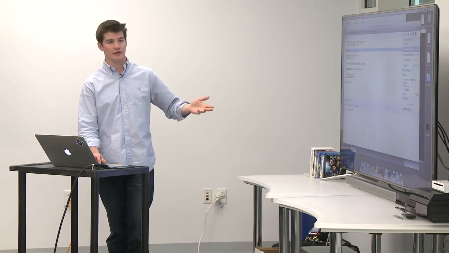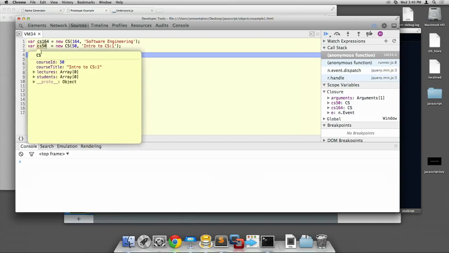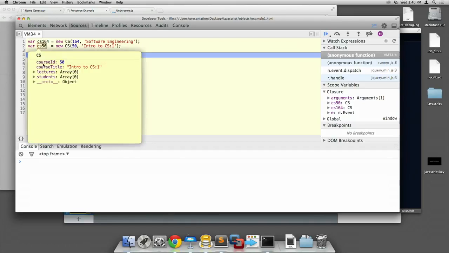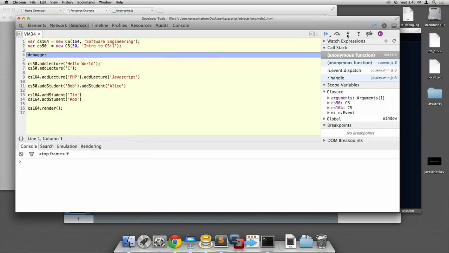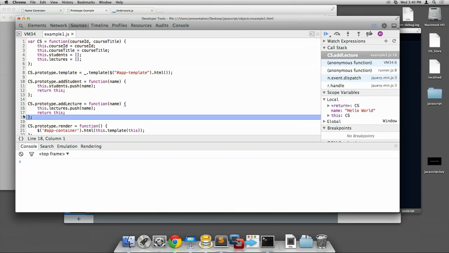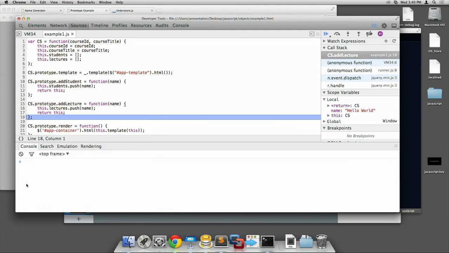So if I click run code here, it's now stopping at this debugger line, and I can see, okay, here's the value of CS50, and it's got course title, course ID, it's got no lectures, no students, and then I can step through the whole add lecture. I can see it's pushing onto this lectures, mouse over that, hello world. I can actually, in the console, do this. So this is set to the current object that you're in.